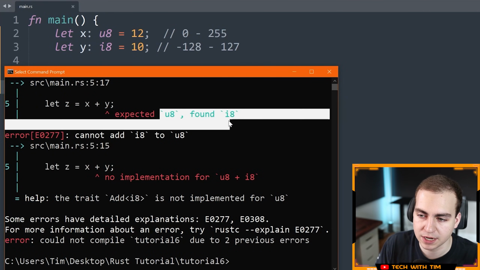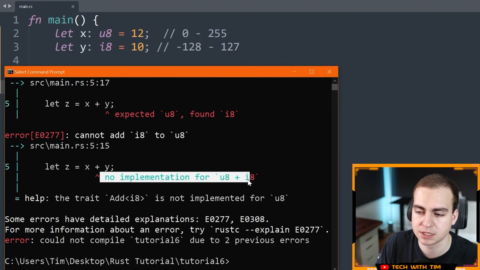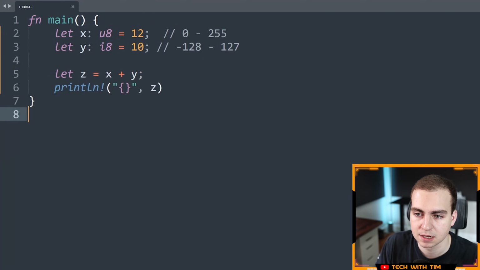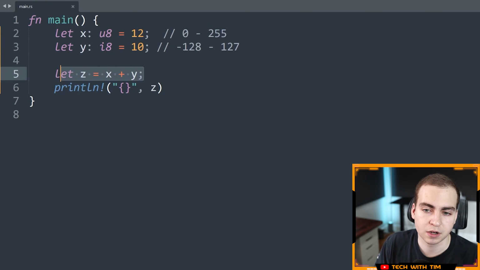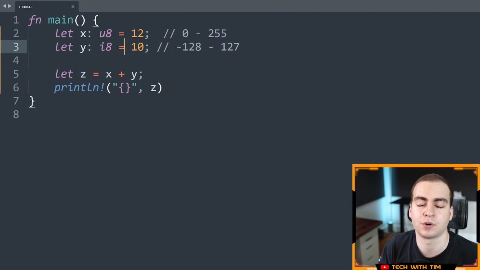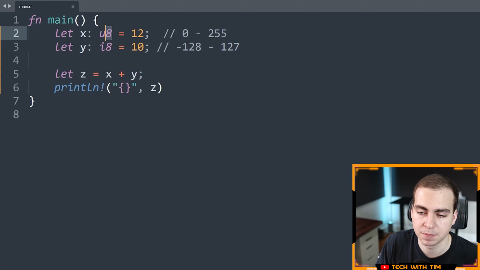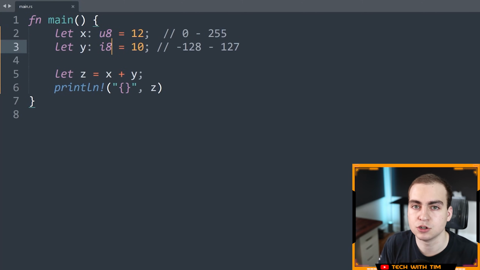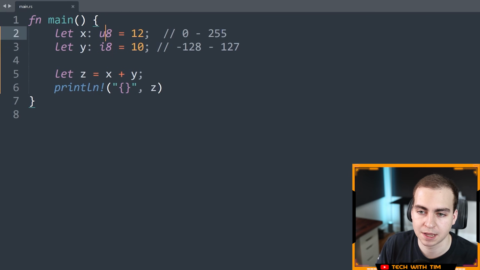It says expected U8, but found I8. There's no implementation for U8 plus I8. So even though as humans this looks easy, we can add 12 plus 10, we know it's going to be 22, the computer cannot do this because they are different data types. We have an unsigned integer and we have a signed integer, and there's no implementation for how we add these two values together, even though they have the same number of bits. So keep that in mind. You just can't do this, right? I can't add types that are not the exact same. I would need to change one of these types to be able to add them.